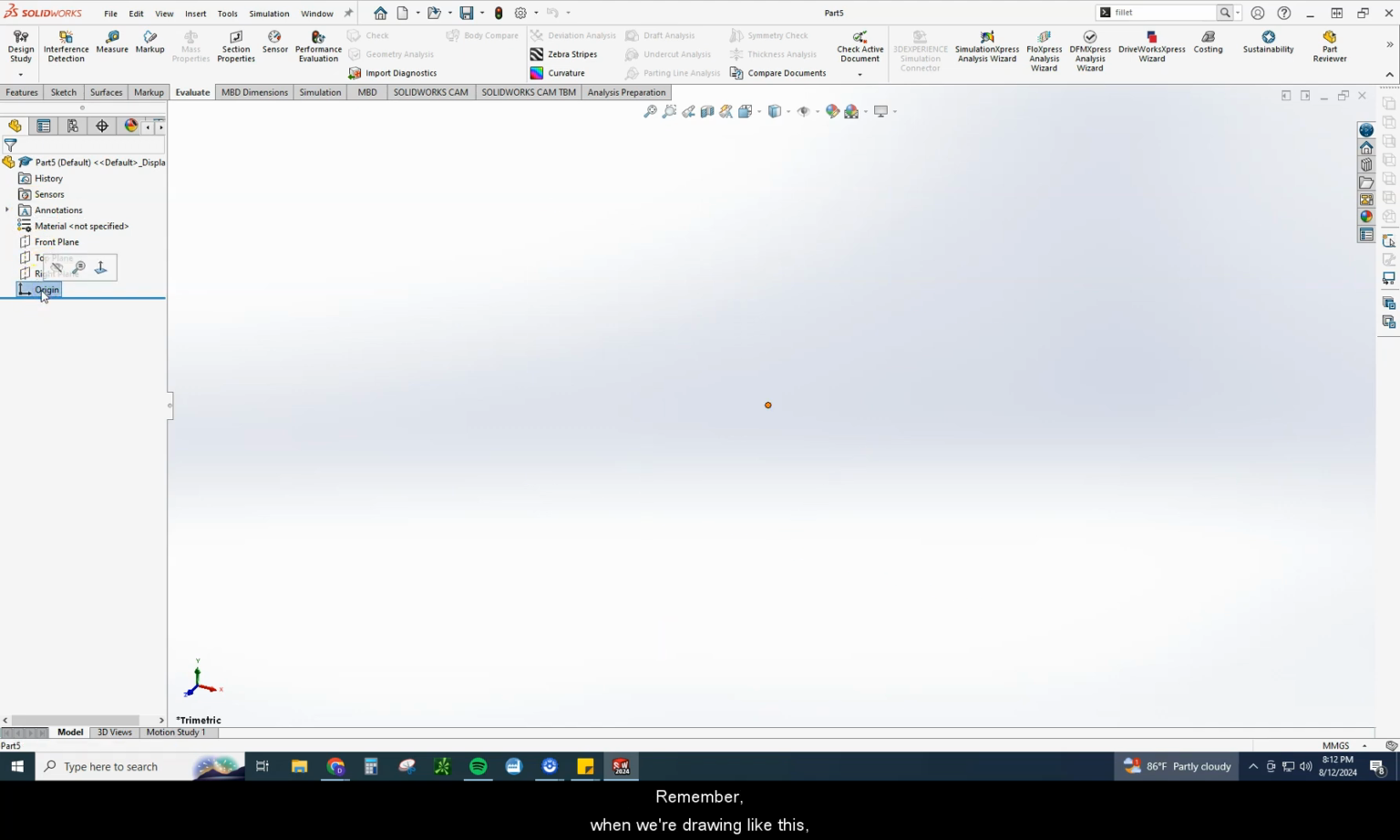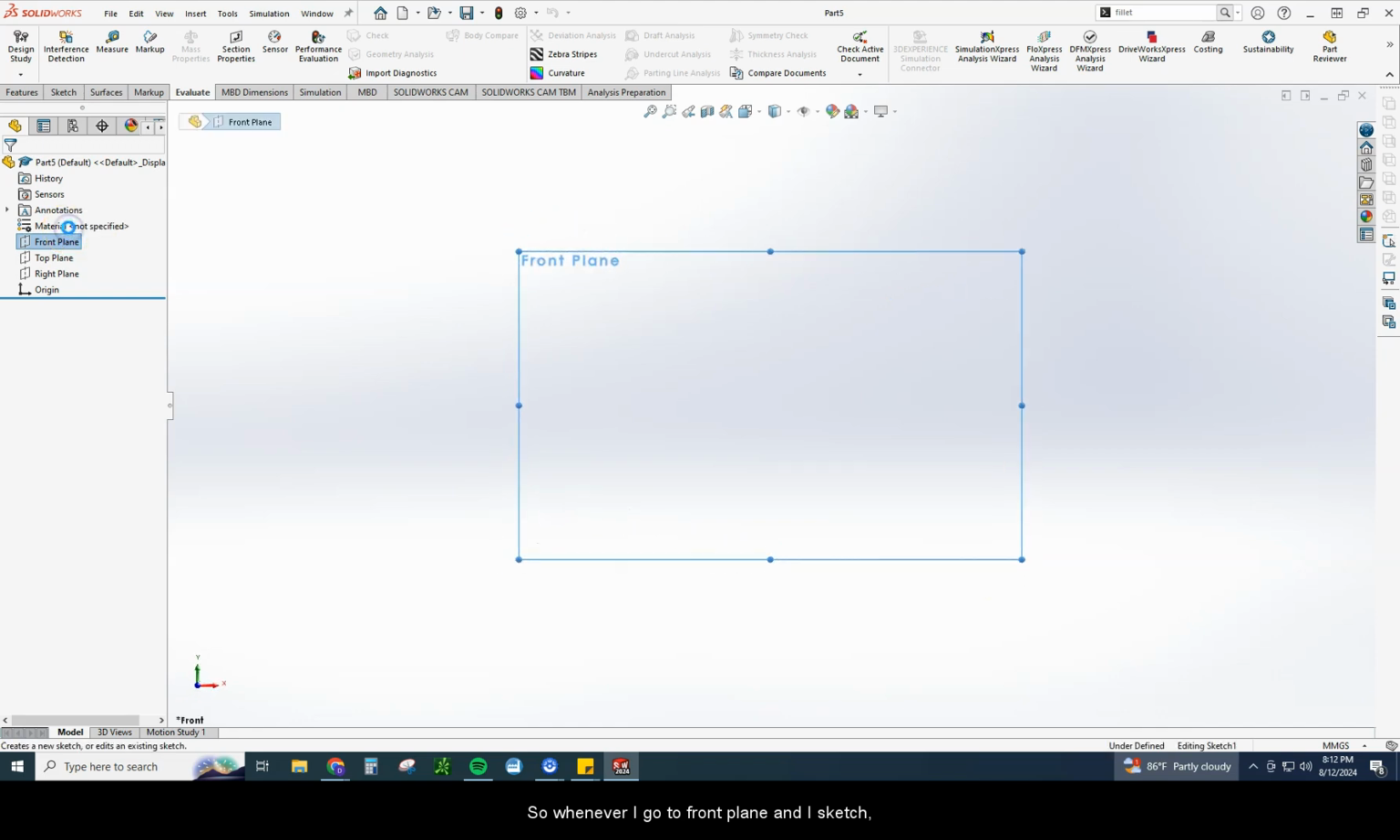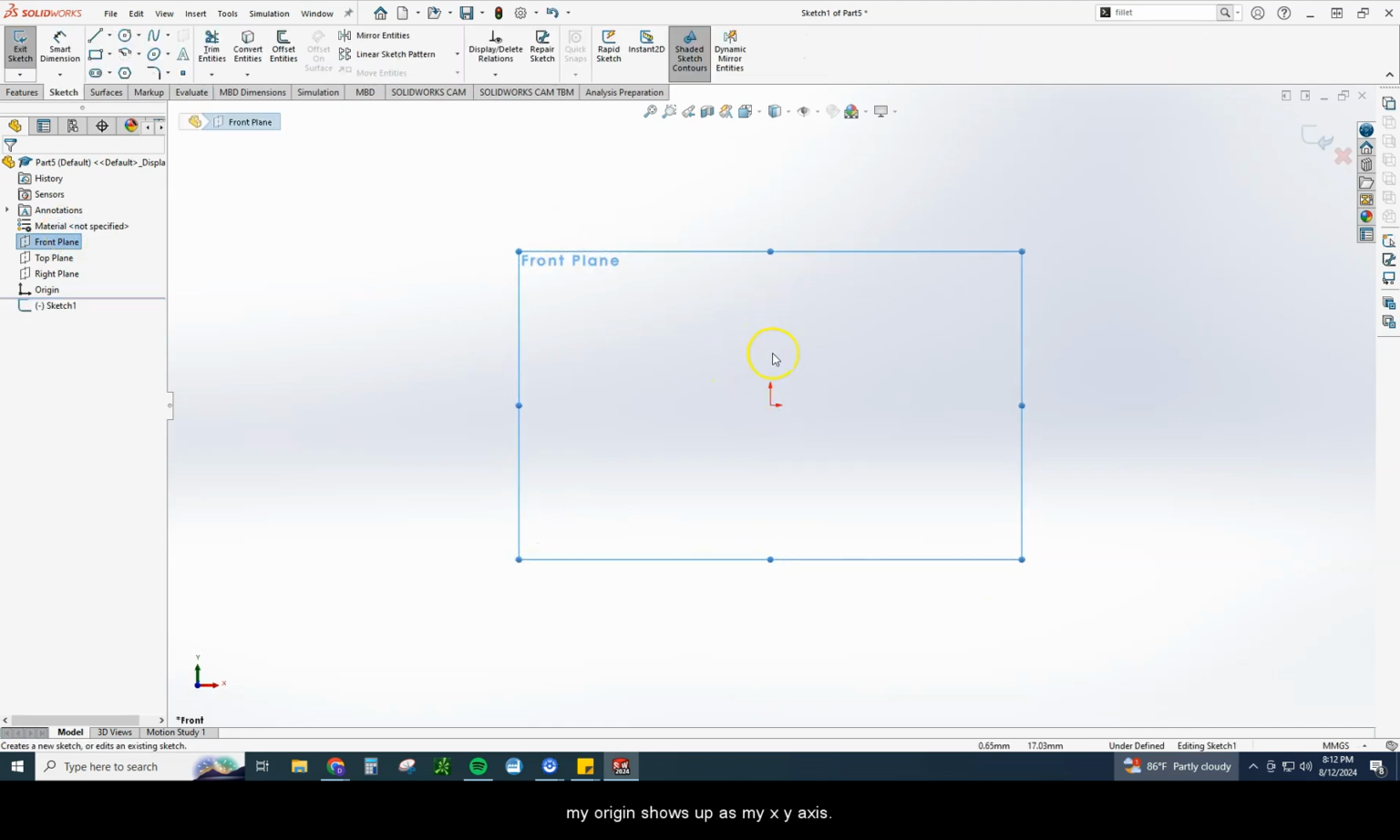Remember, when we're drawing like this, we're really drawing in 3 dimensions all the time, and so our origin acts as our 0, 0 point on any specific plane. So whenever I go to front plane, and I sketch, my origin shows up as my XY axis. So this is 0, 0. You can actually see if you come down here, you can see where I'm actually at on this grid.